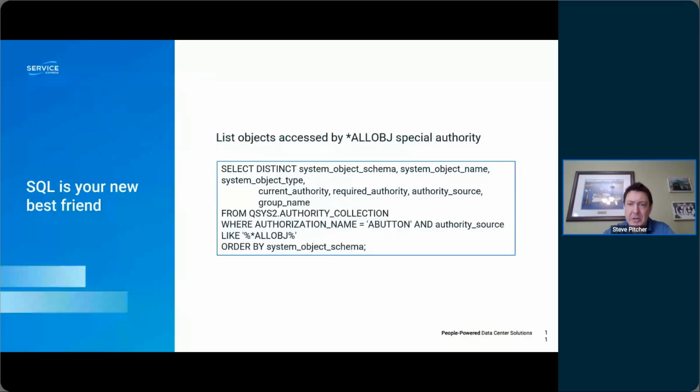Another cool thing with authority collection, this will show you everything accessed by all object special authority. I should pick up the speed a little bit. First session of the day, I'm a little slow. List the objects accessed by all object special authority. This is another hack on the authority collection that came with 7.3. If I want to understand users with all object, when they invoke them, why they invoke them, authority collection on the user profile is what we use.